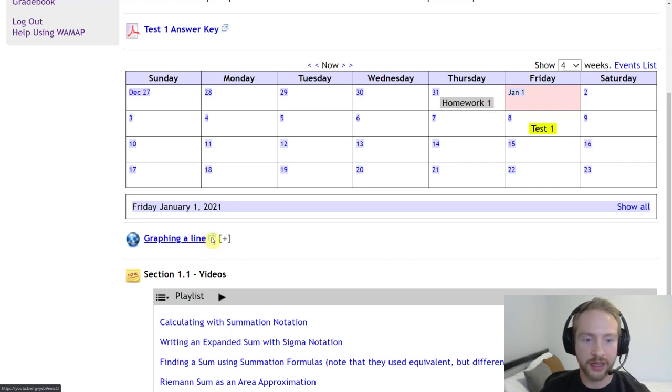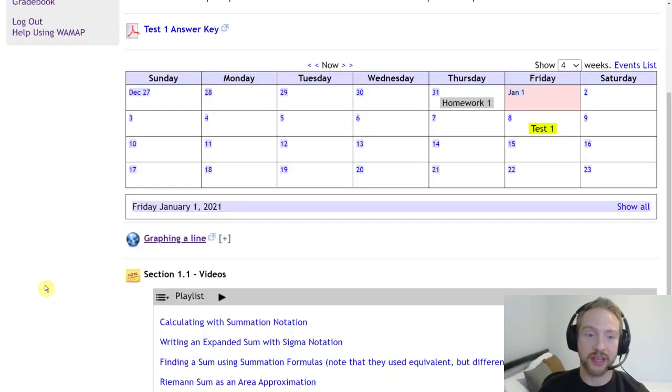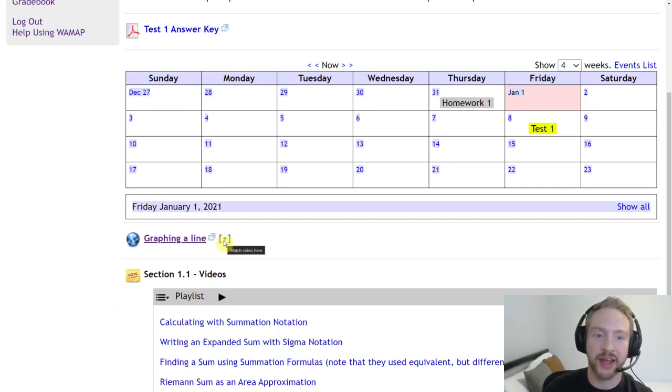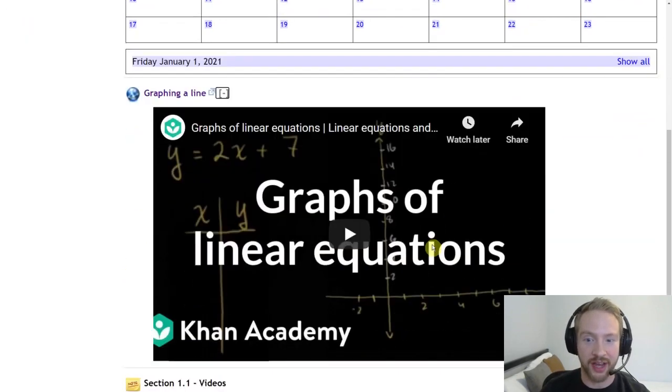You can click on this kind of box with an arrow coming out of it, and that will open the link up in a completely different page. But you also have the option, most likely, to watch the video without leaving the WAMAP page itself in this little plus in brackets. If you click on that, if that's an option, it should open up the video right within the WAMAP page, so you don't have to leave it.